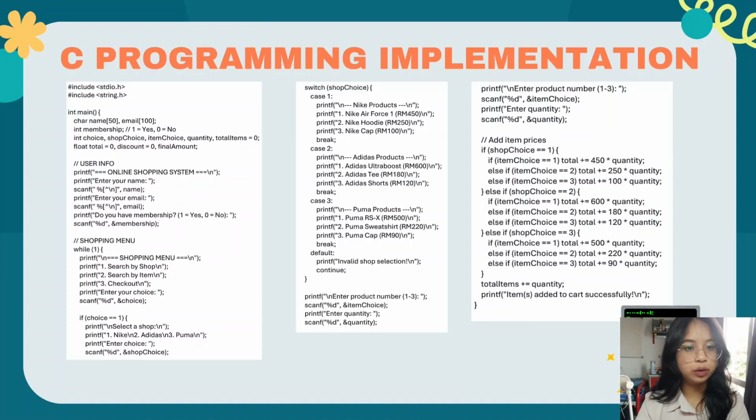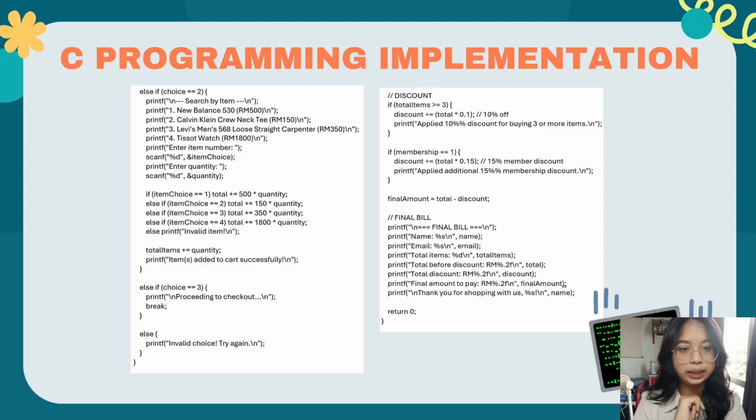This slide explains the overall flow of the C program. The program starts by collecting user information, then it enters a loop where the user can continuously add items to their cart. Based on user input, the program calculates prices and keeps track of the total items. Once checkout is selected, discounts are calculated according to the rules. Finally, the program displays a complete bill summary and exits. This flow ensures accuracy, flexibility, and user-friendly interaction.